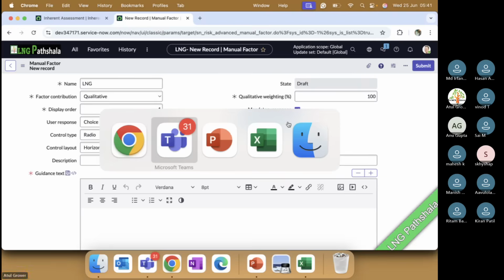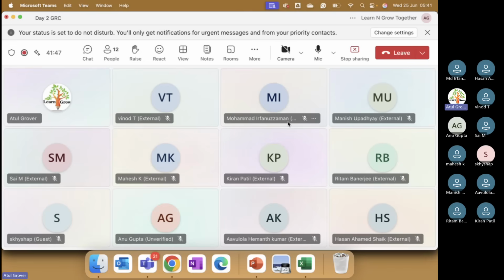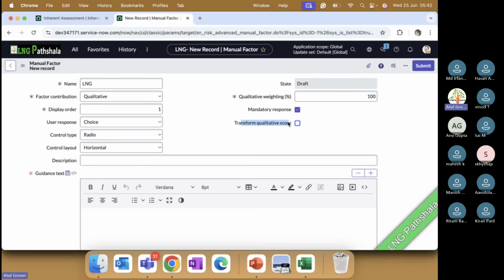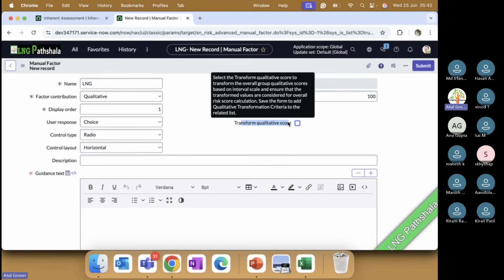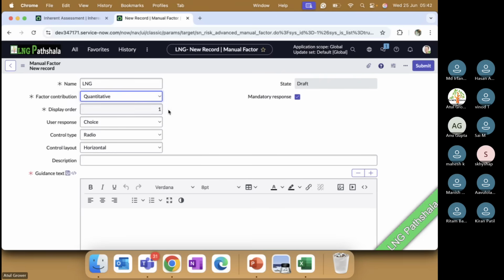Now let's say Vinod, Mahesh and Kiran are the CI level users. They are more interested in whether the overall risk is high, medium or low. But we are doing qualitative. Sorry. If I convert this to quantitative, quantitative transfers easily because numbers are understood by everyone, but if it is qualitative and we want to transform it, we can do it.